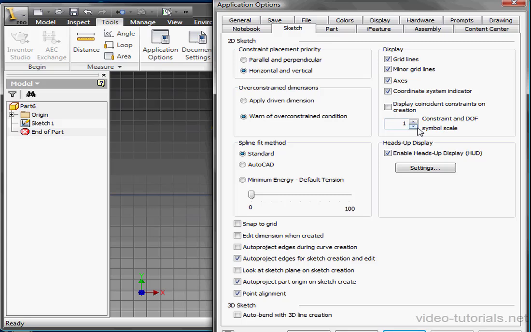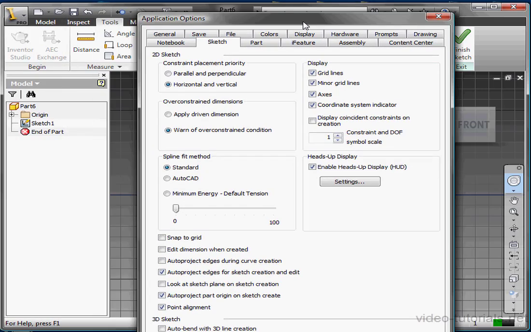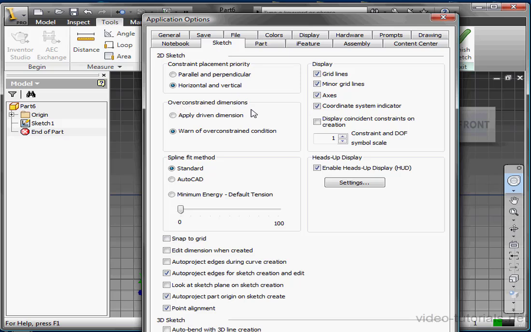The coincident and DOF symbol scale. DOF stands for degrees of freedom. Basically, these numbers control the size of our glyph. The bigger the number, the bigger the glyph. Here's what they look like a little bit larger. Let's return to their default setting of 1.0 and apply. Let's drag the Application Options window back so you can see the left-hand side again.